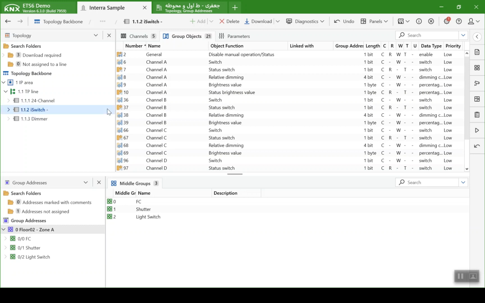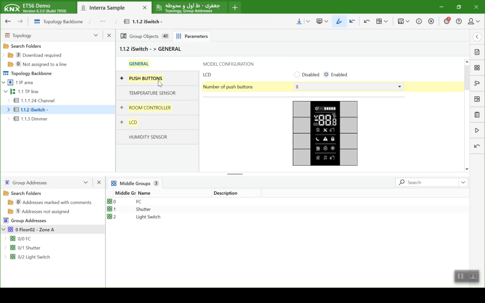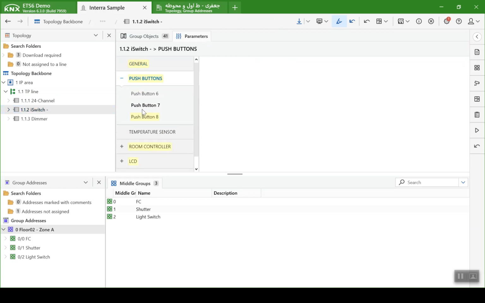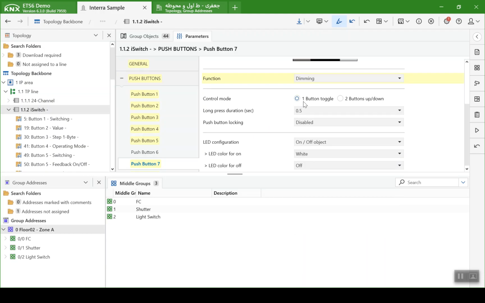From the switch ITR3, button 7, we go for it. Assign button 7 to dimming option. And when we assign it, we make sure that we have it with one button. So with one button we want to control it.